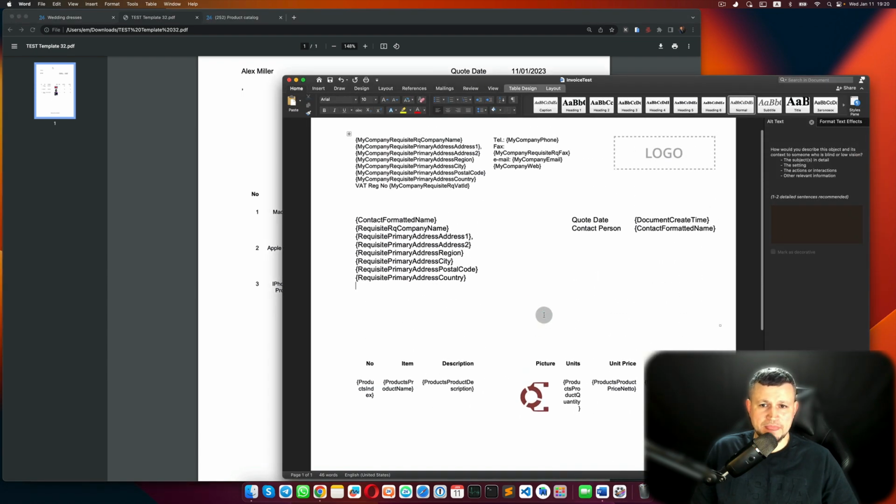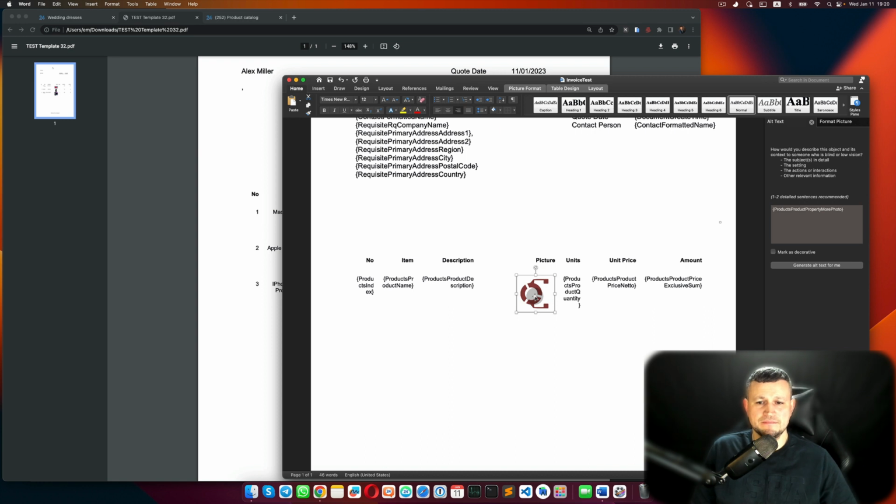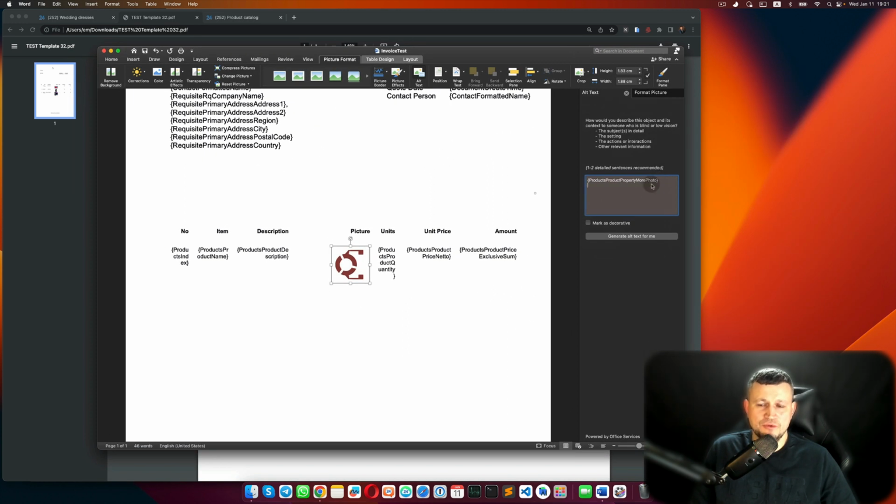Inside of a template, you need to add a column with a picture, and inside of the picture you need to click on the picture. When I say that you need to add a picture, you can add just any picture you want. Here I added our logo. Then you need to go to picture format. After that you need to go to alt text, and in alt text you will see a box, and in that box you need to put product property more photo.